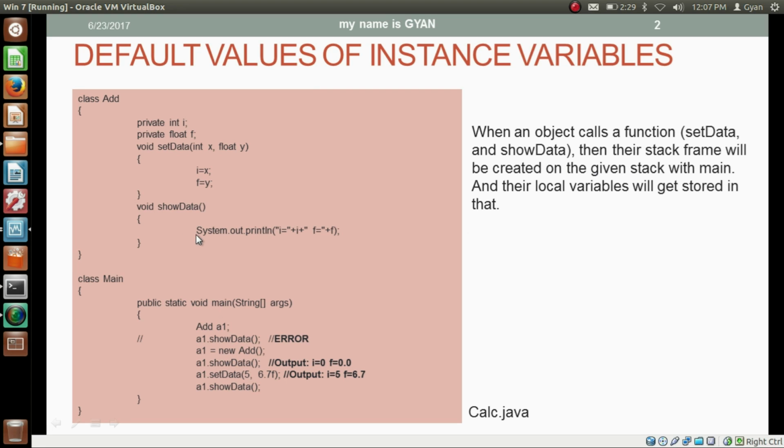Here inside the method showData, we are not declaring any local variables. Inside the body of the showData method, we are printing variable i and variable f. And we know that variable i and variable f are instance variables. So the question is, if a class can have more than one object, then which object's instance variables are supposed to be printed here? That means if there were 10 objects of the class add, then whose i and whose f are supposed to be printed here?